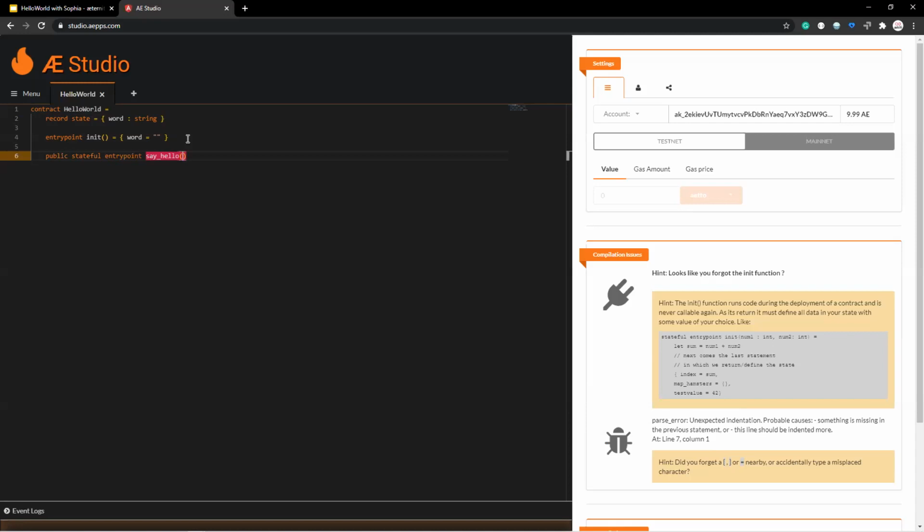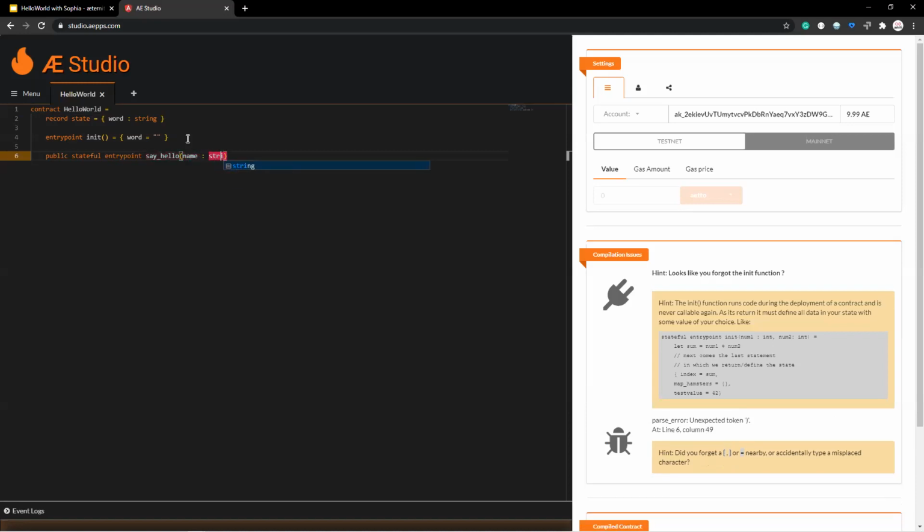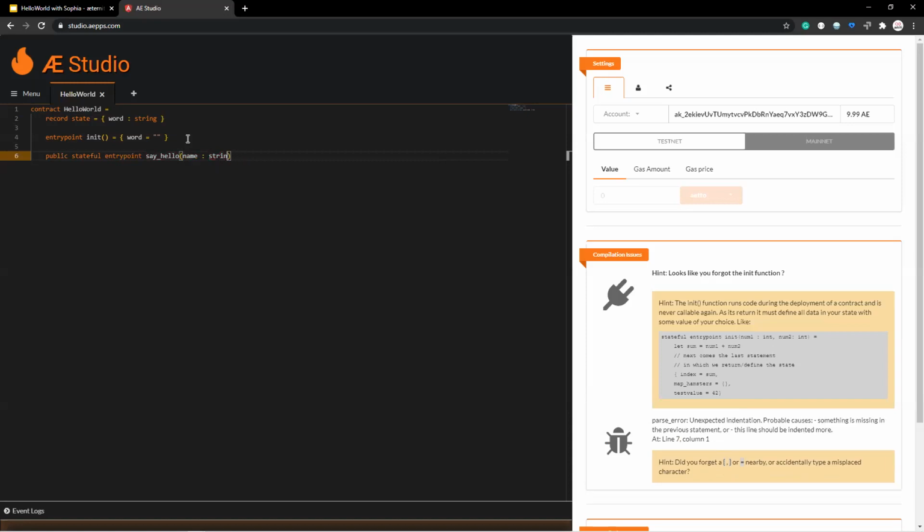So our say hello is going to have a parameter we're going to call name, and this name parameter is going to be a string, and then we're going to have this colon followed by a string, and then we're going to have equals to. Okay, before we proceed, let me explain this line.